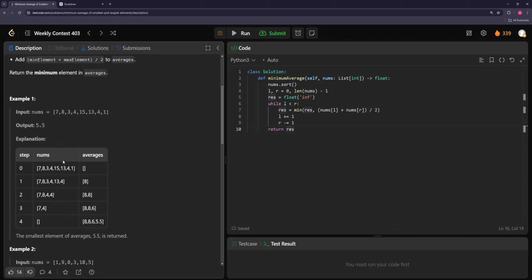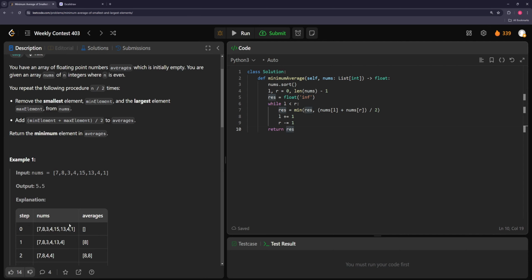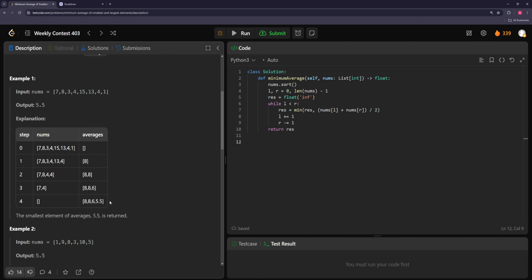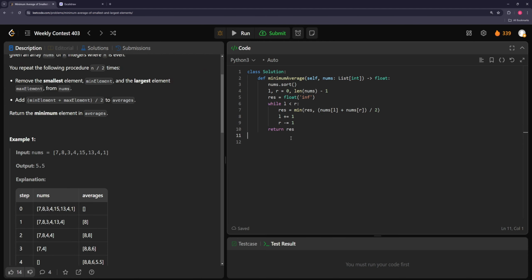So they kind of show you what you do. Basically all you do is always take the biggest and smallest number out, and then you get the average of them and put it into an averages array. And then they ask you what's the smallest element in this averages array. So we don't actually need to make an averages array. We can just use a 2-pointer.